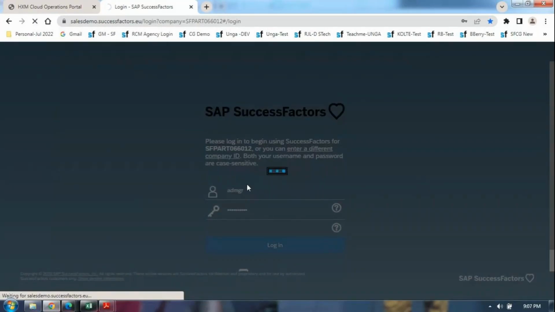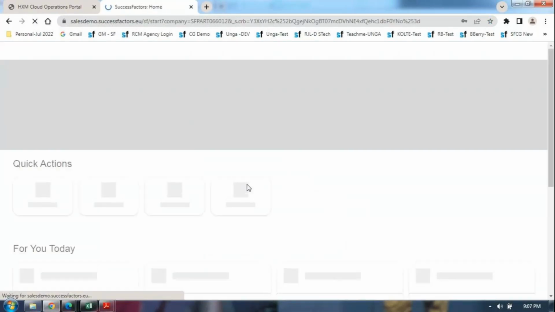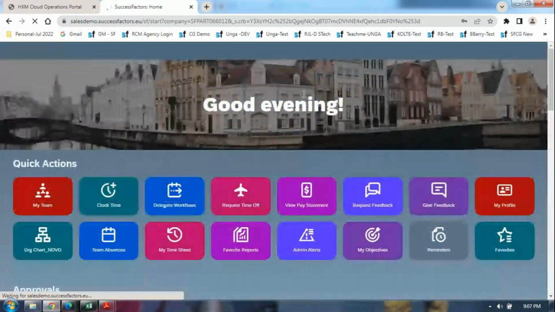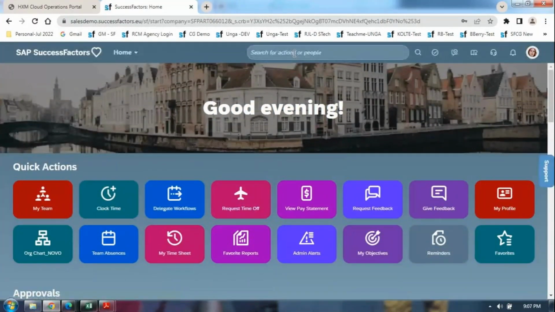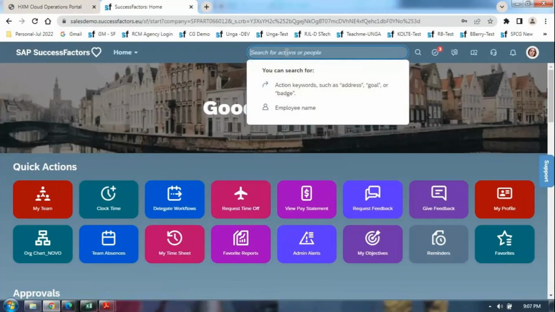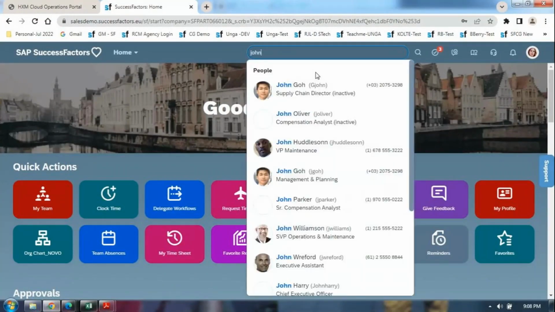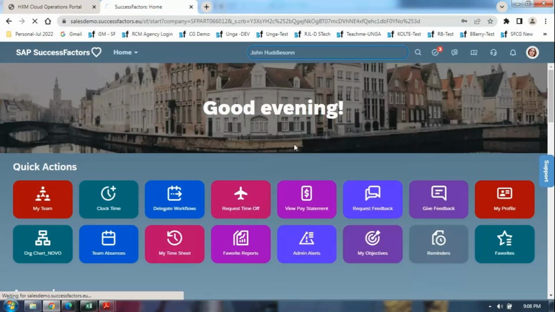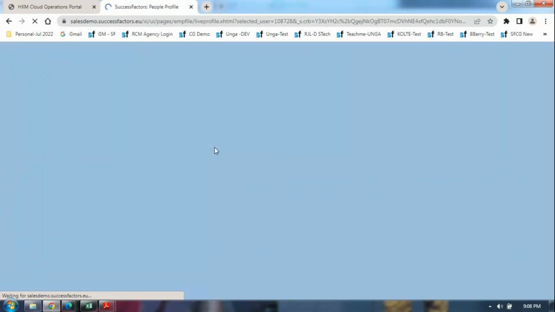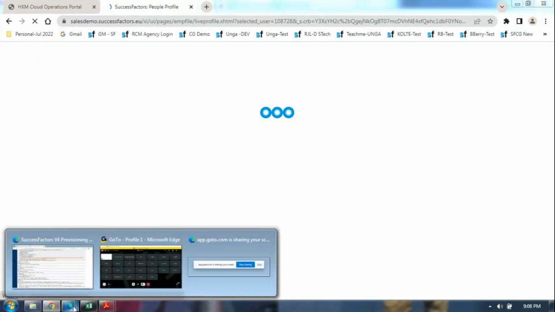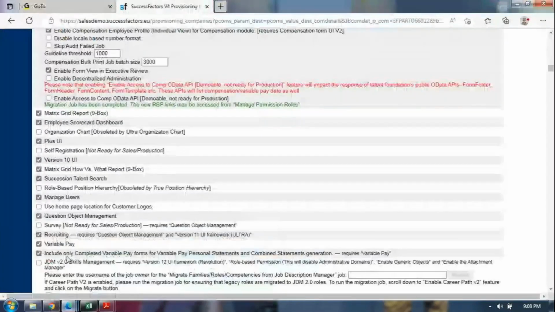If you did not activate this feature in the provisioning, it is also a default setting, but you have to cross check. So the moment I try to open any test employee, for example John, so many Johns are there. Let me go by John Huddleston. You can see here people profile, nothing but master data. If you did not activate that feature, come down slowly.